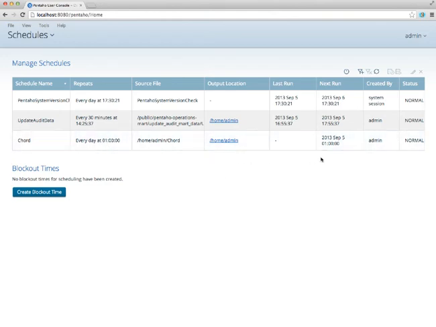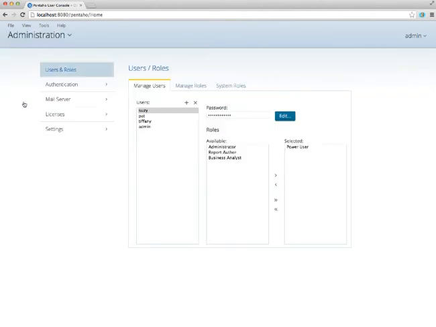Now, before we leave, we talked previously a little bit about the administration being handled from within the Pentaho user console. Everything is accessed right here. Makes it really simple to manage and control. All managing of users and roles are handled here, as well as authentication and other administrative functions.